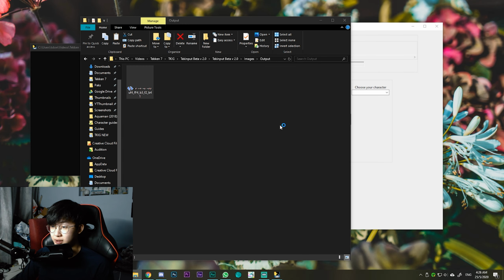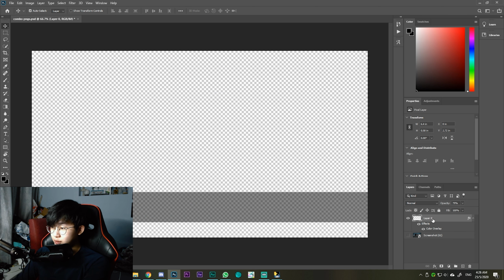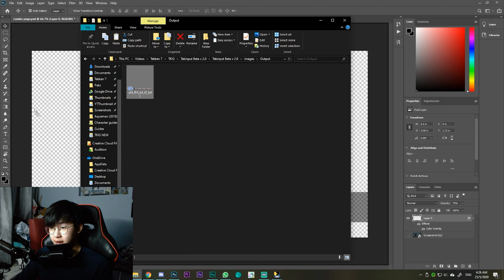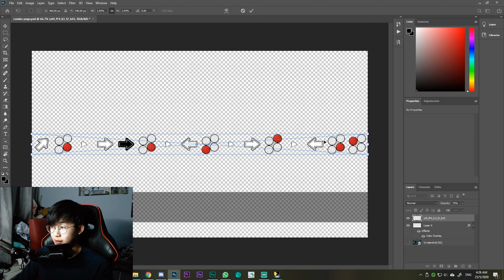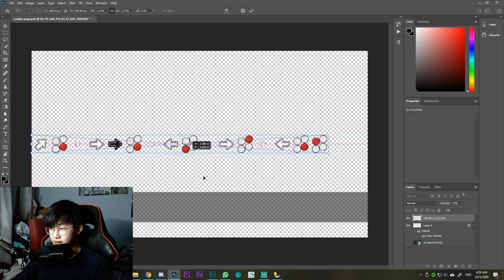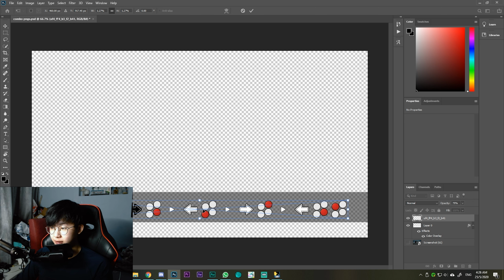What I usually do is I put it in Photoshop. As you can see, I already have my Photoshop ready here, and this is basically where I do all my combo notations. So I'll just drag it in, scale it to the size I want, and then center it up, and boom, easy.